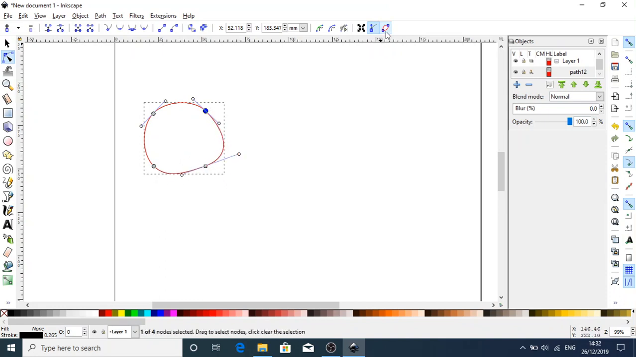These handles, you'll be able to see them from up here. This one here shows the Bezier handles of selected nodes. So if we turn that off, you'll notice all the handles have now been removed.